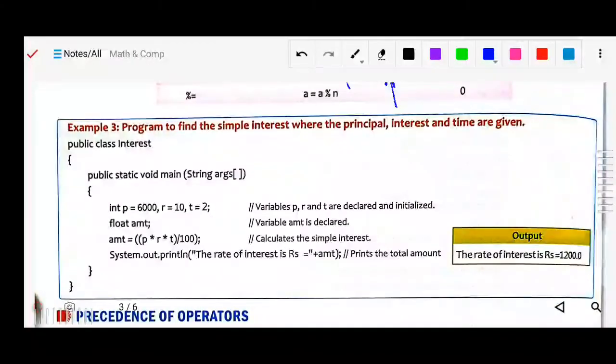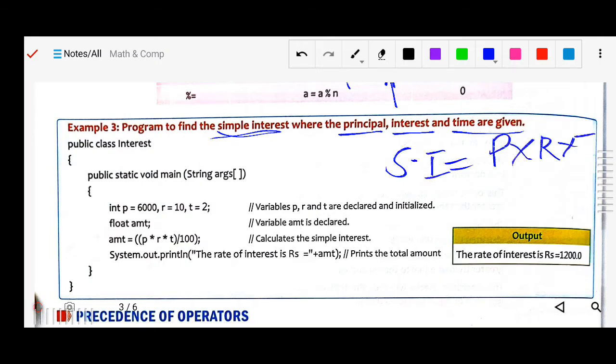This is a program to find the simple interest where the principal, rate of interest and time are given. So here is a mathematical question where the principal, interest and time are given. You have to find the simple interest. So first of all, what is the formula for simple interest? The formula is SI equals p into r into t by 100.